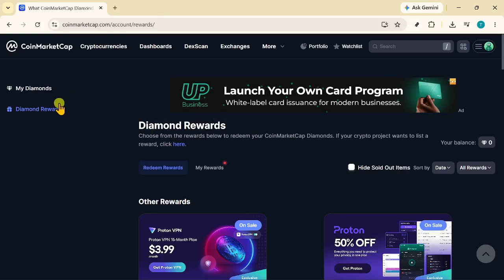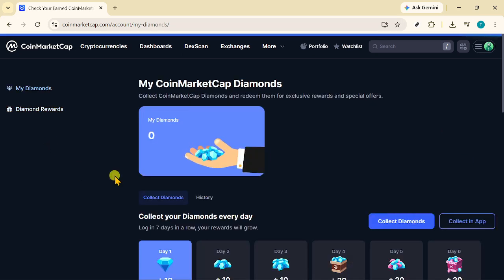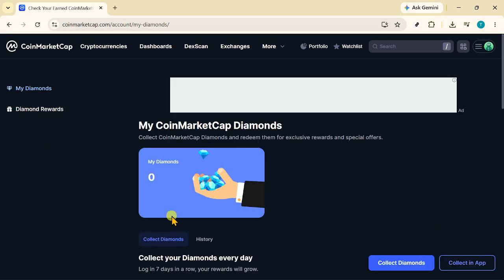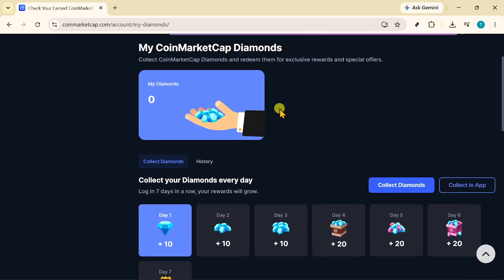Once you are on the rewards page, click on My Diamonds. This section shows information related to your diamond balance and any available actions connected to it. If the page takes a moment to load, wait until the buttons and account details are visible before clicking anything else. From there, click Collect Diamonds.